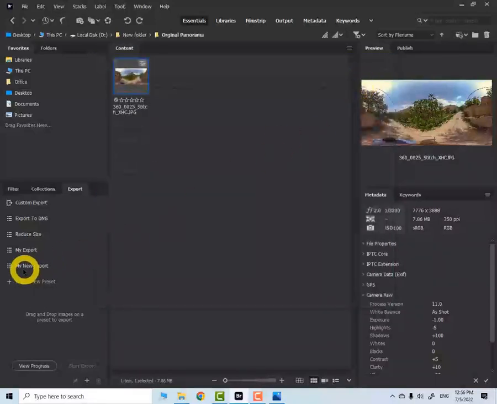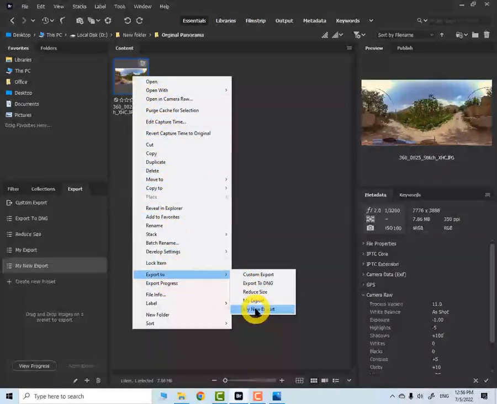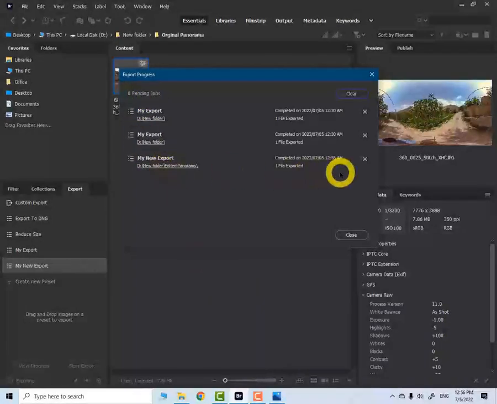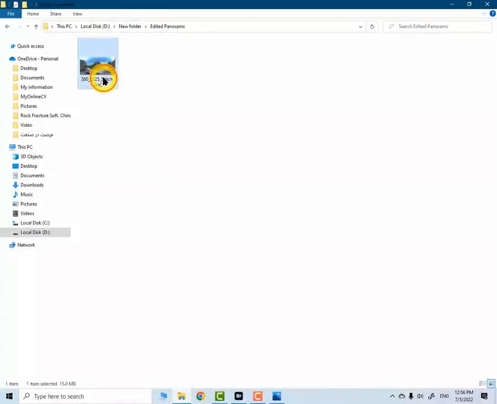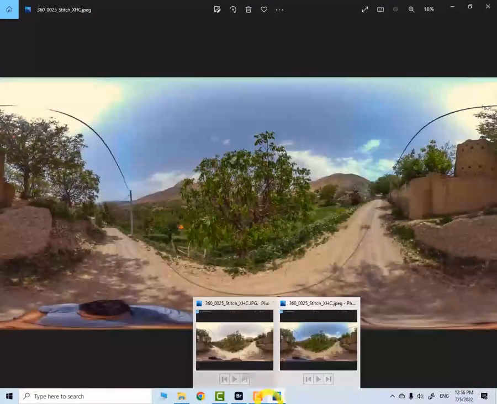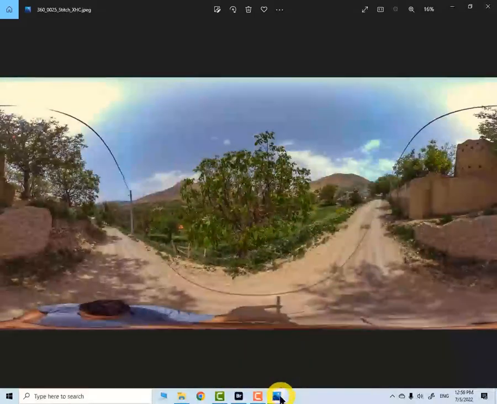Now I'll save this. If you look here, I've created this, my new export. I right-click on this new photo I just made. Export to my new export. When I click this, my photo gets exported. If I open Panorama, this is my photo after editing, and this one is the photo before editing. You can see the difference.